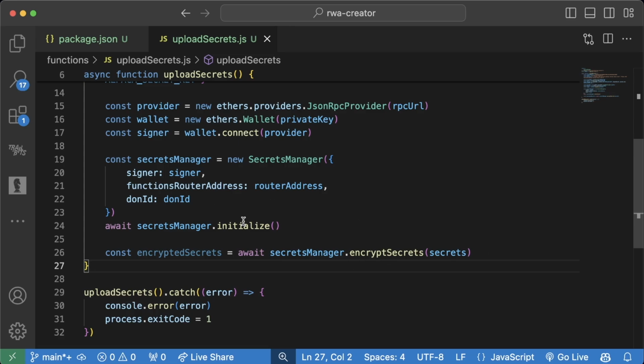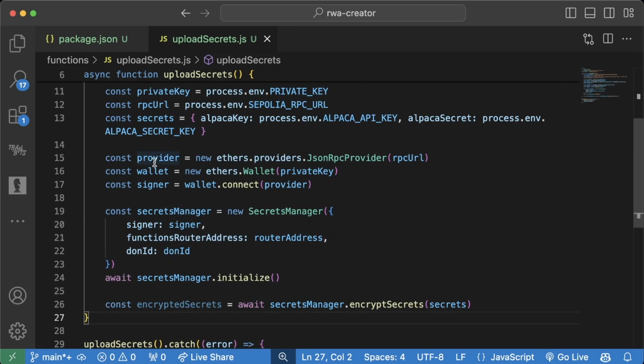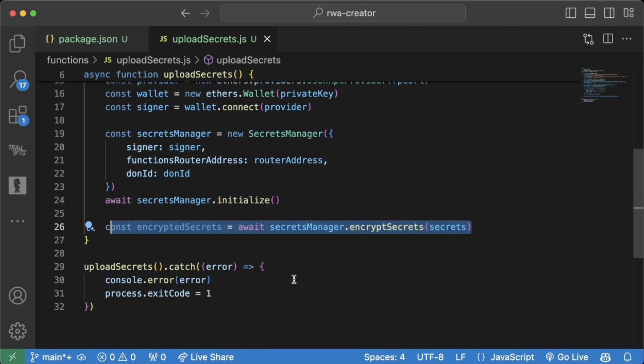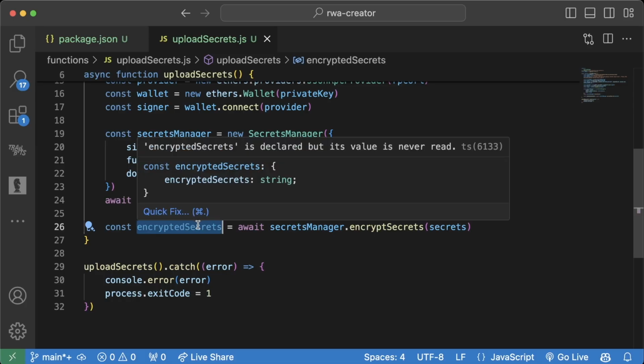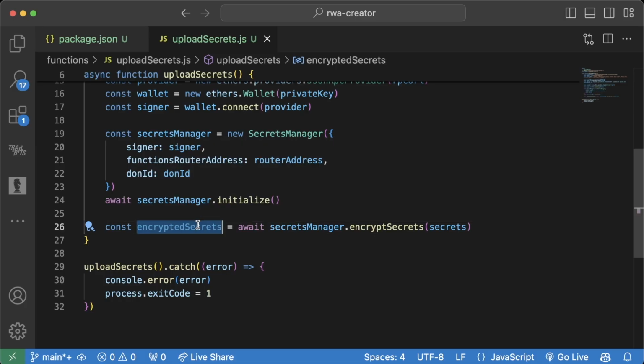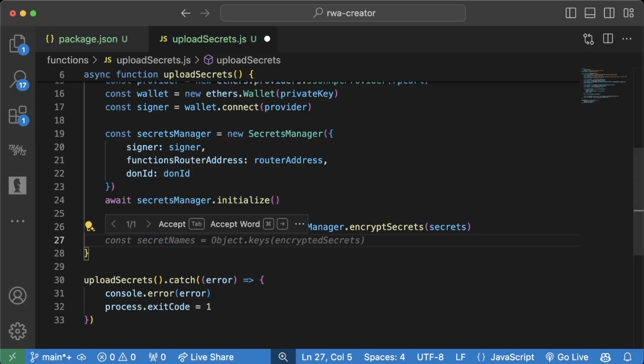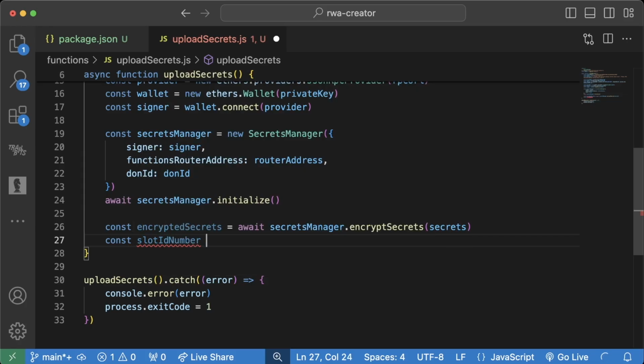And this is why we did all this stuff up here. So we're using our signer with the functions router and the DON to basically encrypt and sign our secrets. And this encrypted secrets is what we're going to upload to the DON. If you want to make sure it's encrypted, you can do a little console.log to make sure it's encrypted. For sending this encrypted secrets bunch up to the DON, we need something called a slot ID number. This is basically what secret slot you want to use. Each user kind of gets their own slot.